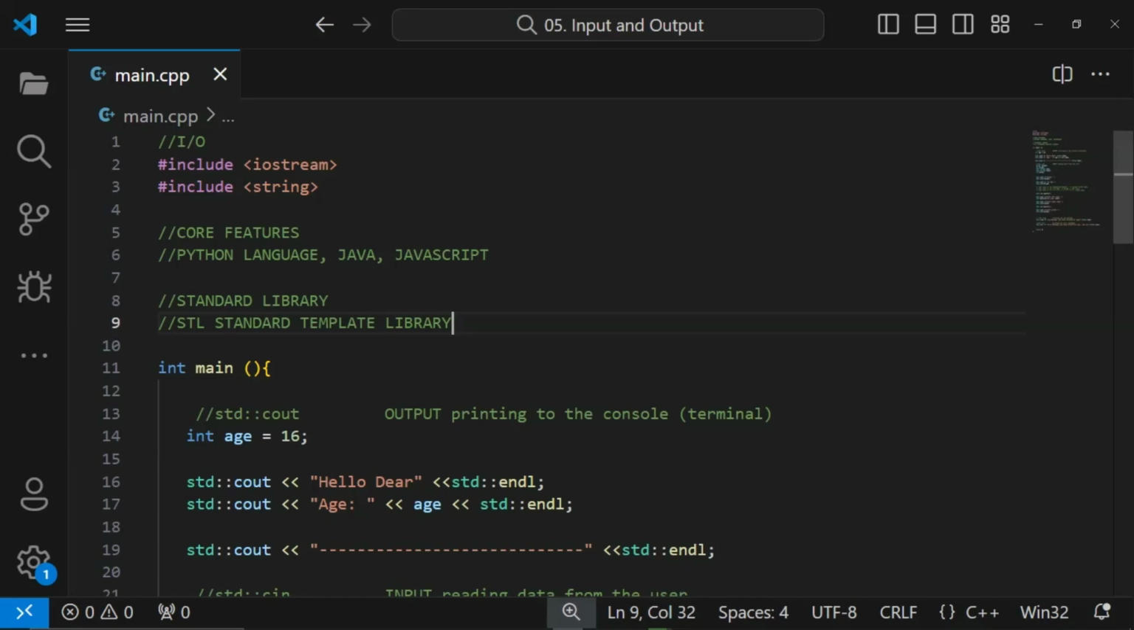I'm going to take this in very fast. In the next lecture, we're going to talk more about variables and data types, which is the most important thing we expect as beginners. But if you're intermediate, you should have understood this.